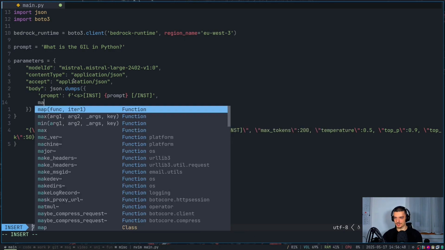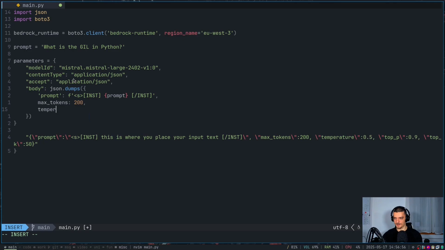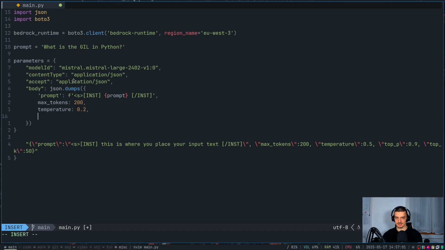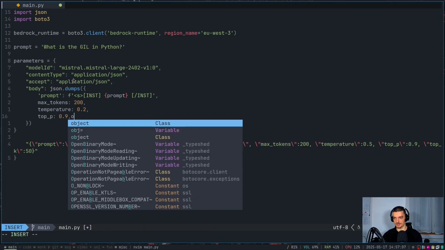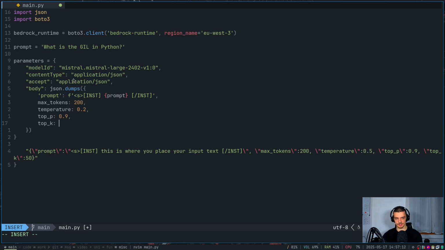Then we'll want to have the max tokens, so you can change that if you want to. Let's keep it just at 200. Then for the temperature, we're going to say 0.2. We want a conservative response. Then for top_p, I'm going to go with a default of 0.9. And then for the top_k, which I think is the top K tokens it considers in the probability distribution, here we're going to go with 50. And of course, I need to surround these here with quotation marks. There you go. So that should be it.